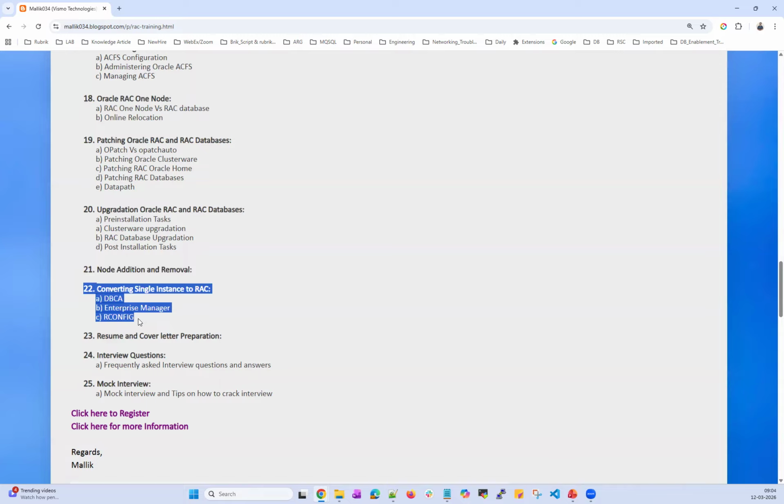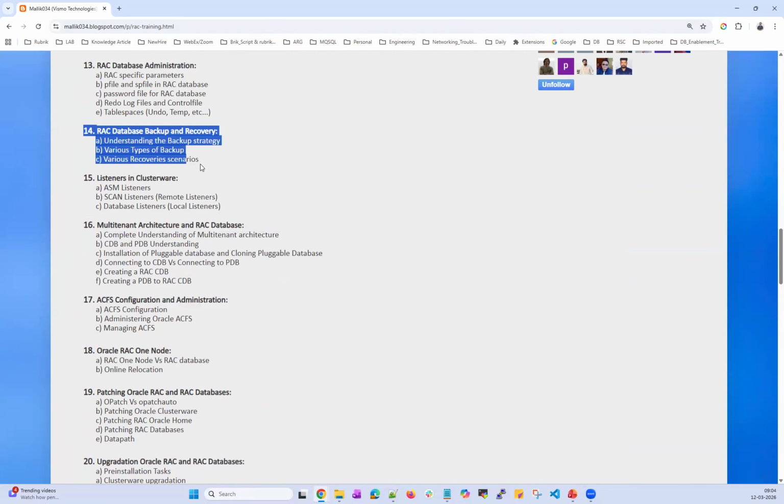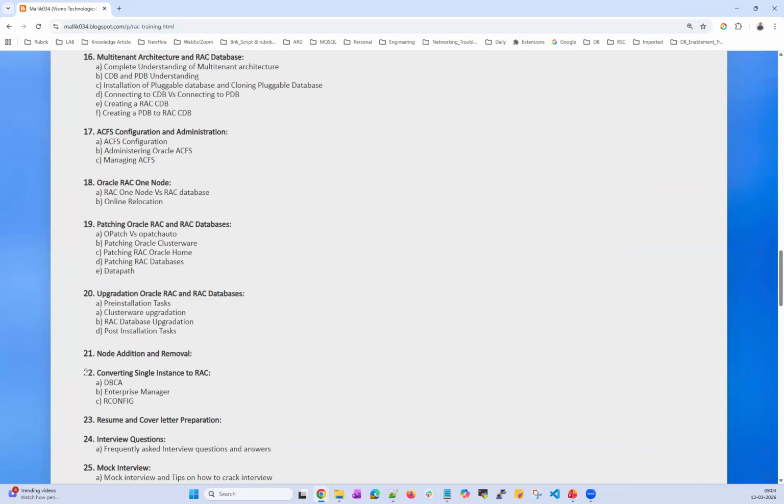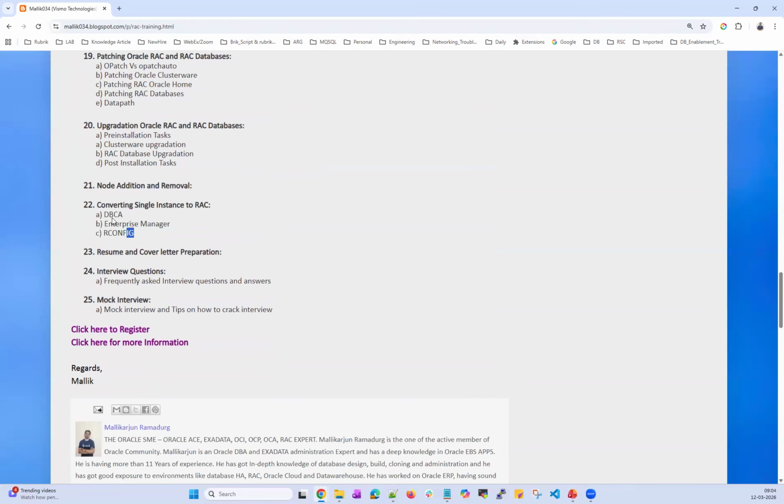Chapter number 22, you are converting your single instance database to RAC instance. What are the methods? There'll be multiple options. You can convert single instance to RAC instance using DBCA, your Enterprise Manager, OEM, or rconfig, or you can even do it manually by adding multiple instances. We'll explore converting single instance to RAC instance, along with your RMAN concepts, how quickly you can perform that, and what the best practices are. So with that, we'll explore more on that.